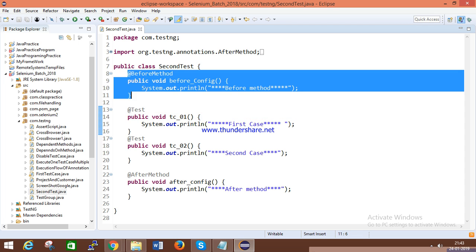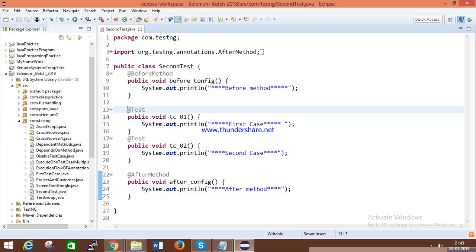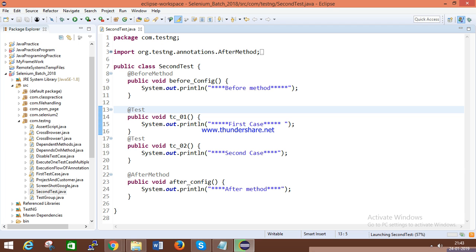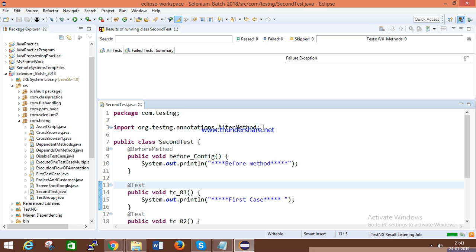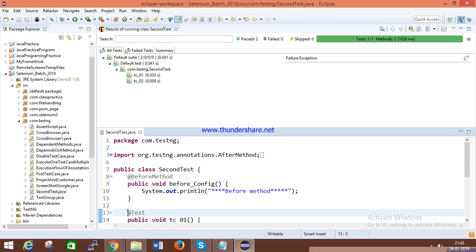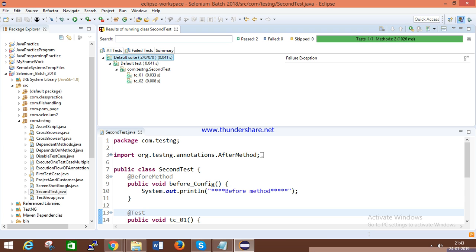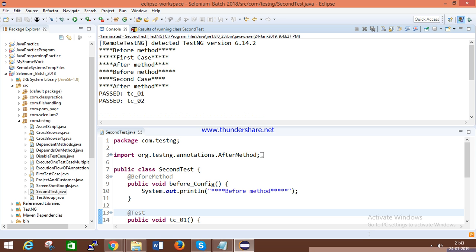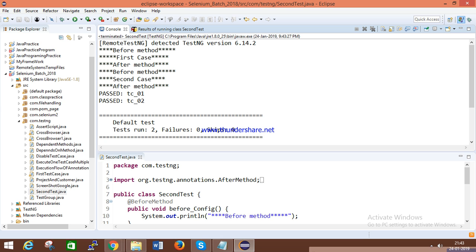We have before method and after method, and I'm going to execute. After executing, we'll see what is happening. It will get clear where we use this. So we'll see this console. You can see how it is executing. Now we are learning the execution. After that we will learn where we will use this before method and after method.